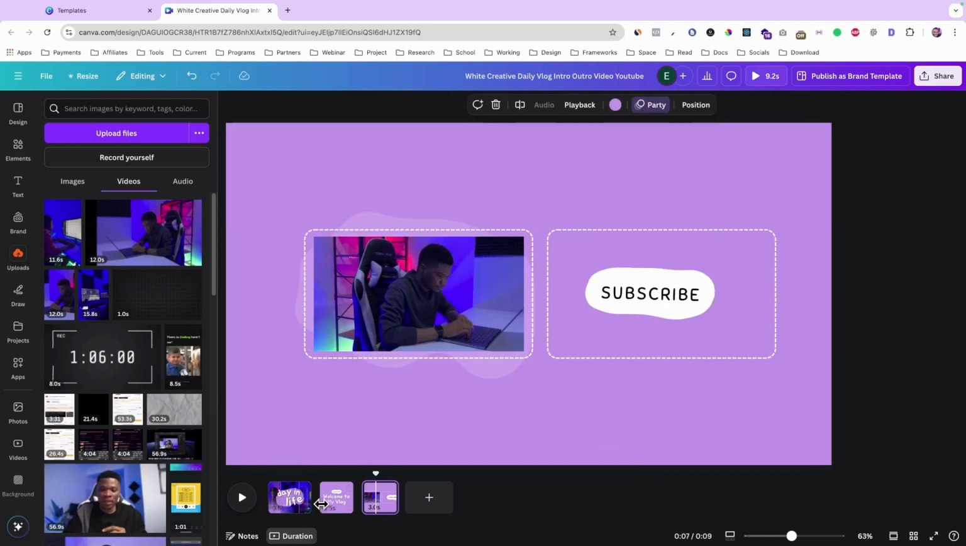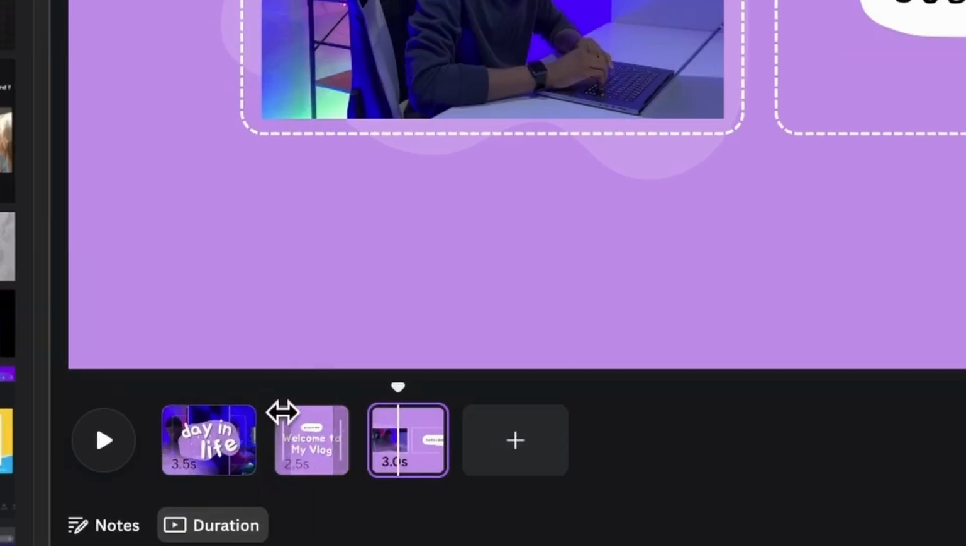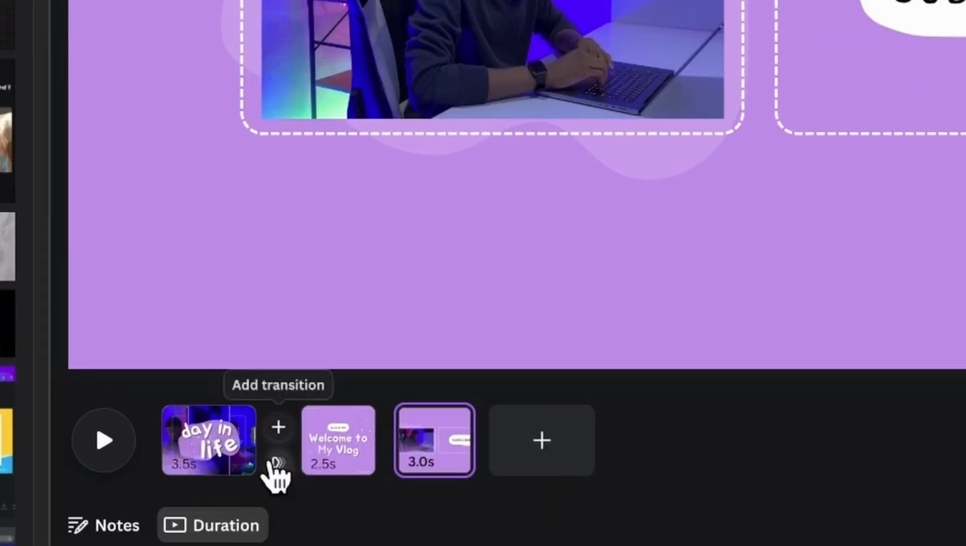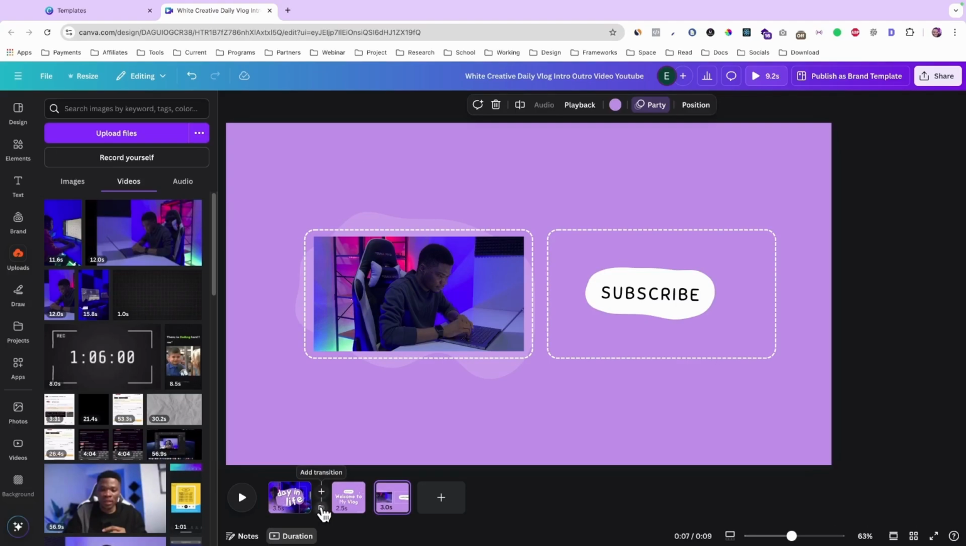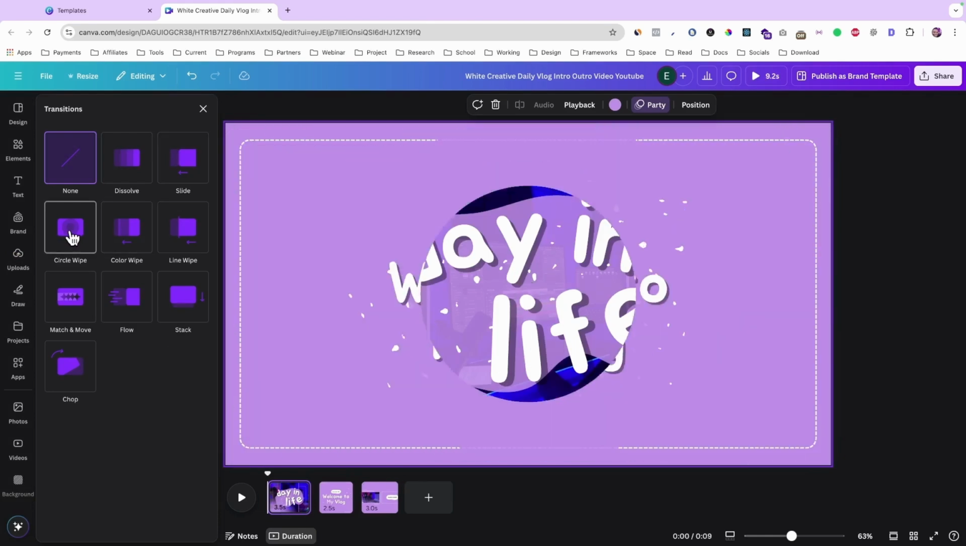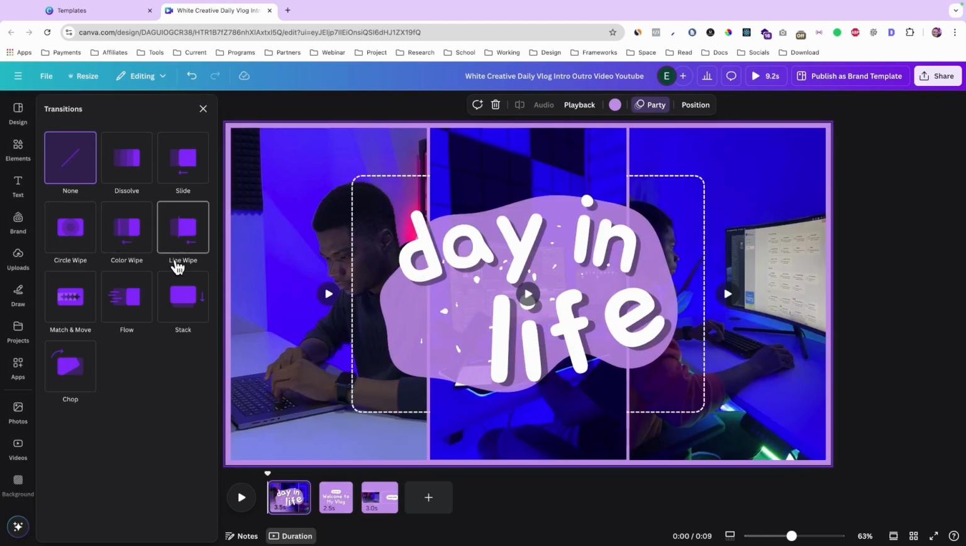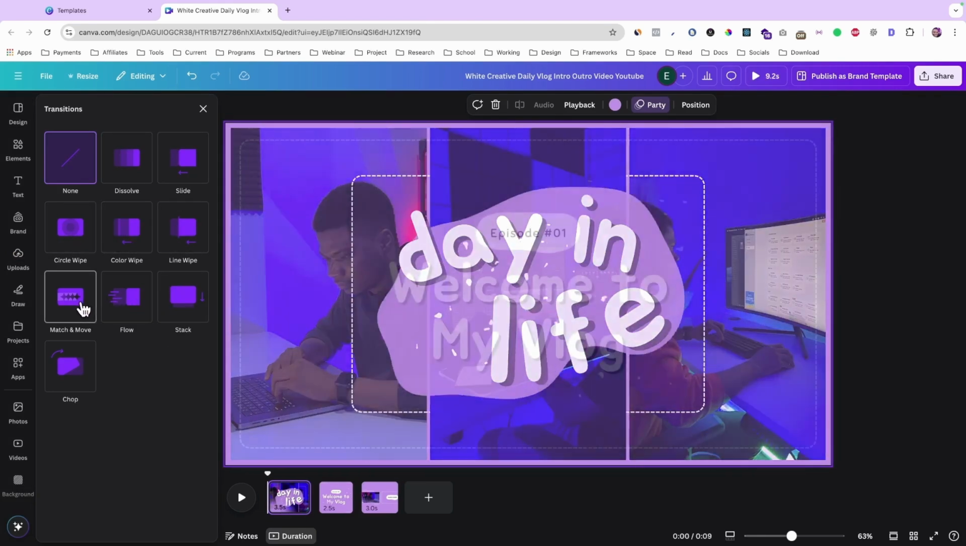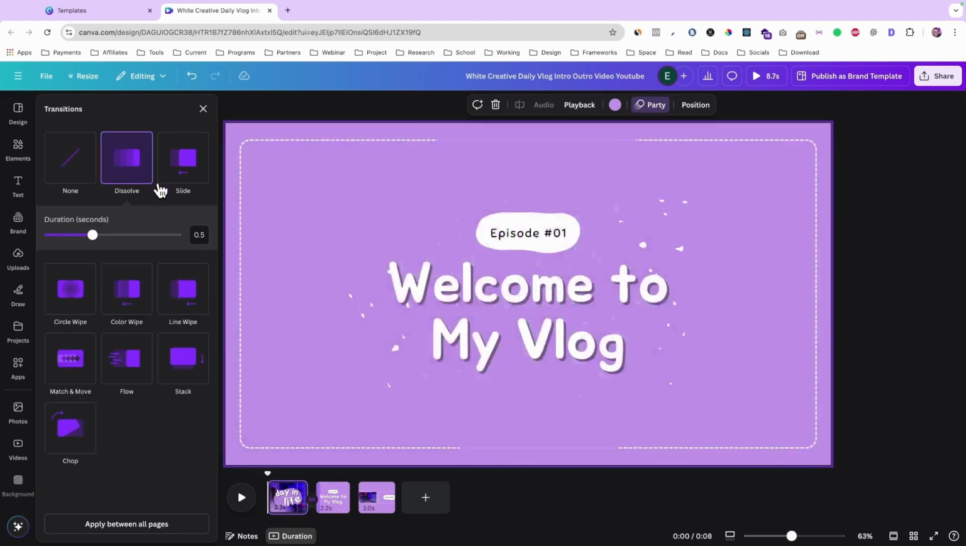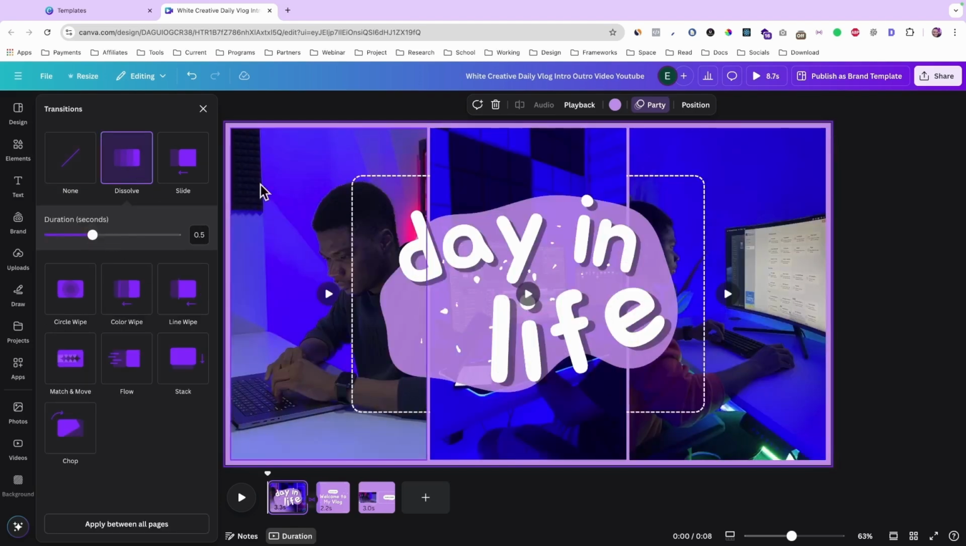And then another thing I want to do is to add some kind of transition between each page. So if you bring your cursor between two pages, you are going to see this transition option. So click on it. And if you just hover your cursor on the transition, you get a preview of what it will actually look like. So I'm going to pick dissolve for each of them, and you can adjust the duration.